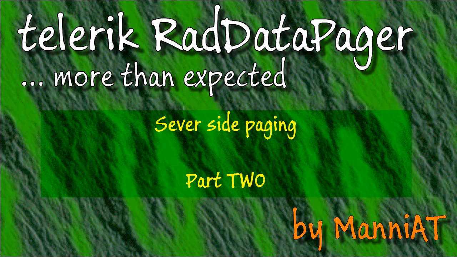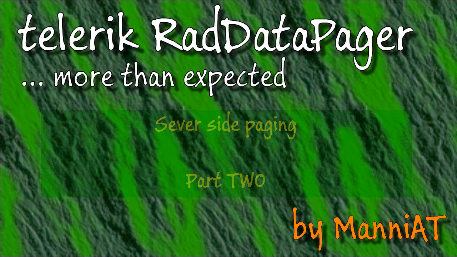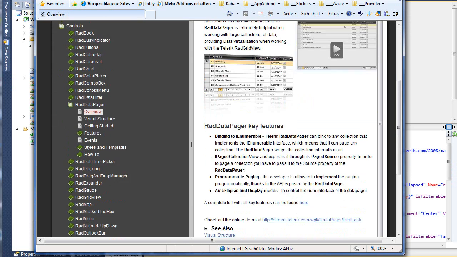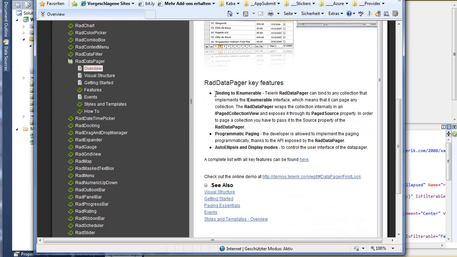So let's come to a point and have a look at the Telerik RadDataPager. When we look at the documentation, we see that it provides us with navigation interfaces and so on. And in the key features, we see that it works with any enumerable. It will internally generate a paged collection view and expose it through paged source. Sounds interesting, or at least highly sophisticated. Unfortunately, there is no statement about server-side paging.